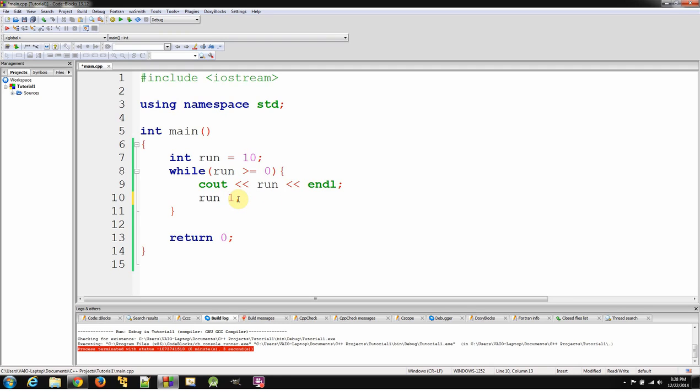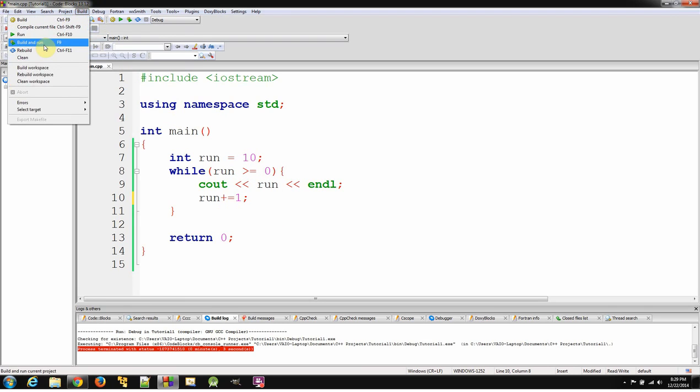Now the one thing that's dangerous about loops is that you can get caught in an infinite loop. So that being said, if we did run plus equals 1, that's the same thing as saying run equals run plus 1. Obviously, the variable will never get to 0, and this will be caught in an infinite loop. We're going to hit build and run so you can see what happens when you get in this situation.